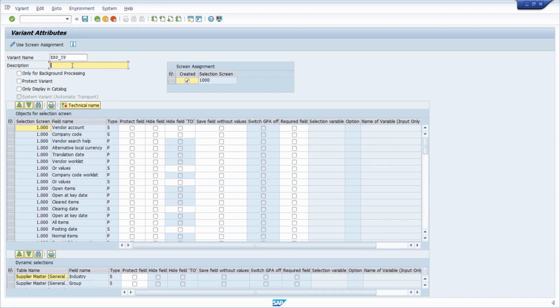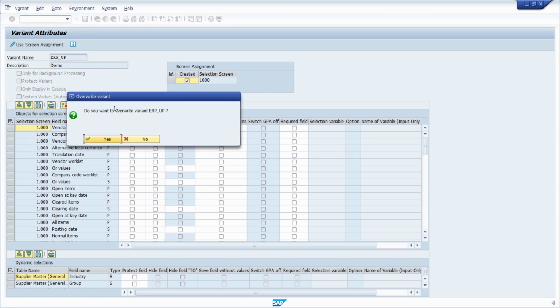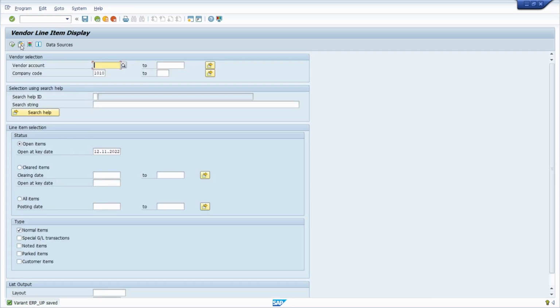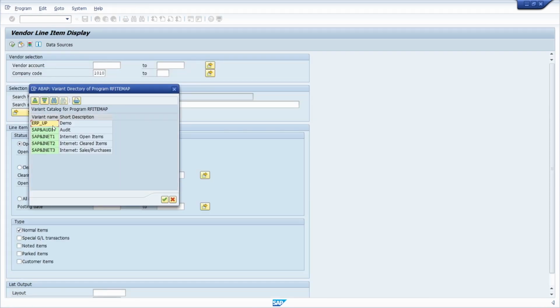So in here it doesn't matter, description, but in our case I would like to enter once again demo, and now I leave this checkbox blank, not selected, and now I save it. Because of that, I'm now overwriting the variant ERP up, and now if I click once again to get variant, then this can now be selected once again.